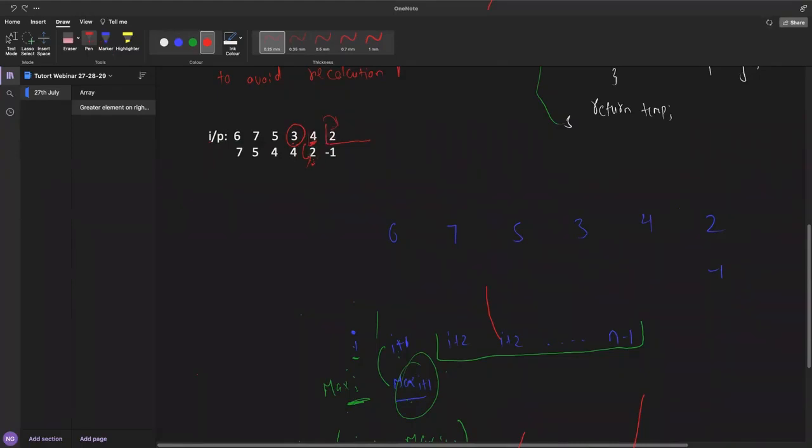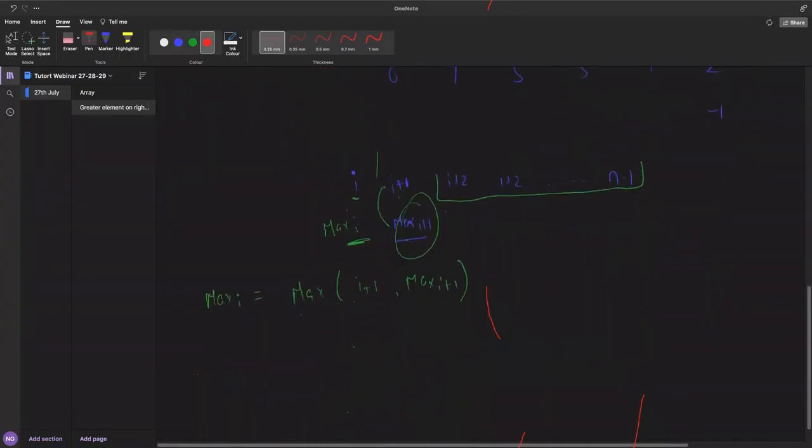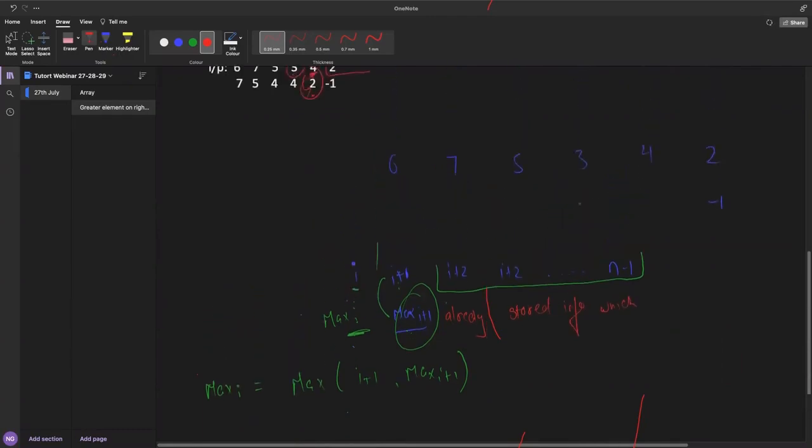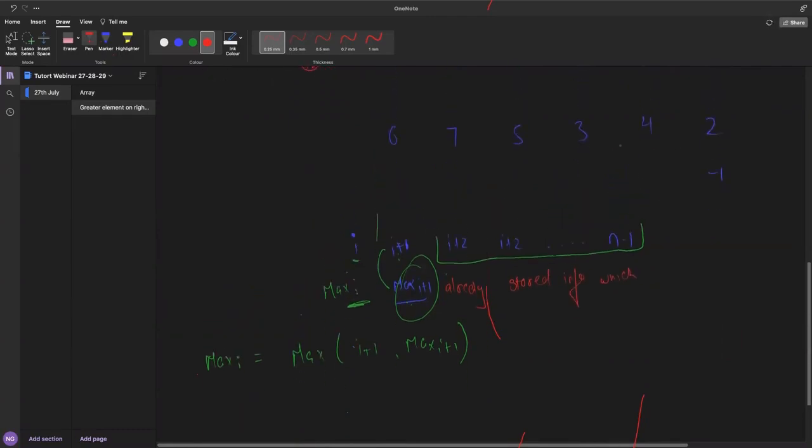So what we are doing, this is the already stored information. Which one? This 2 is already stored information. This max is already stored information which we are using. Okay, so it helps us to avoid recalculating the things. Okay, so let's see how it is going to work in our case. Let's complete this solution.